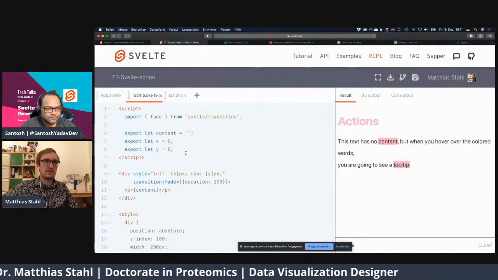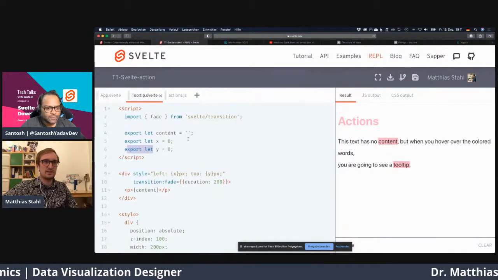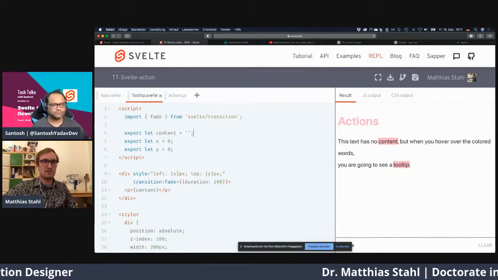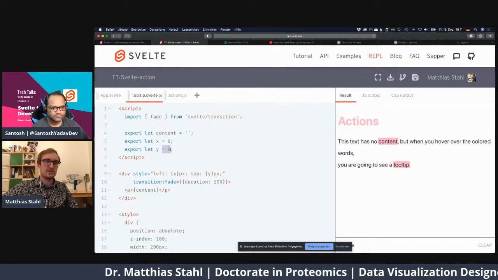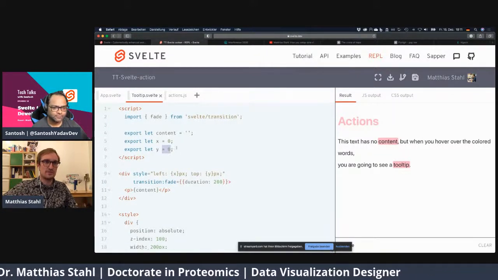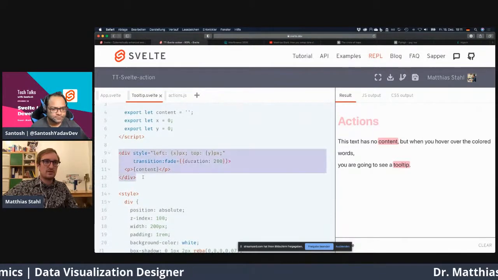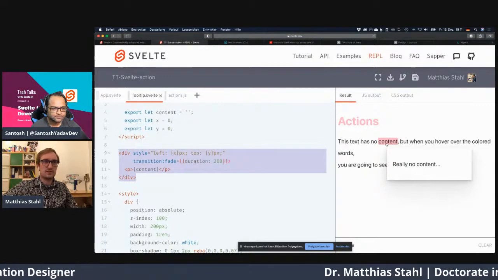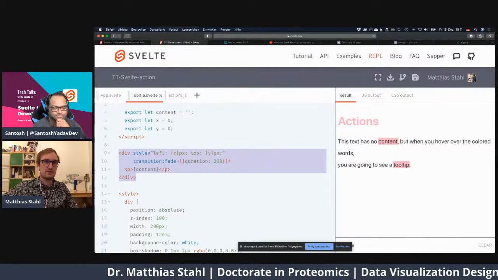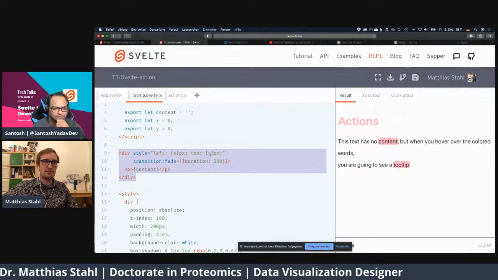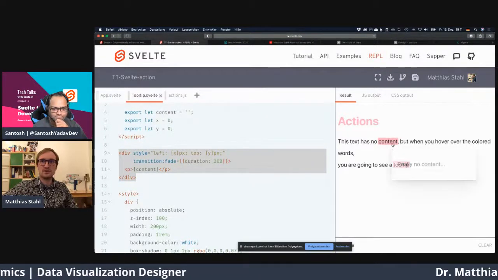The tooltip looks like that. It has just these three export let assignments, which are my properties. I have the content, I have an X and a Y, and I can assign default values to them like that. So if there is no Y provided, it just defaults to 0, for example. And this is the whole HTML for the tooltip. It is just a div with some styling, because it's position absolute, and it just gets left and top styled by my X and Y positions from the mouse pointer.